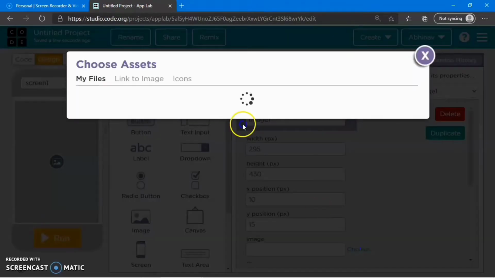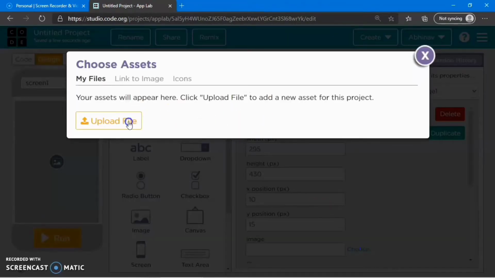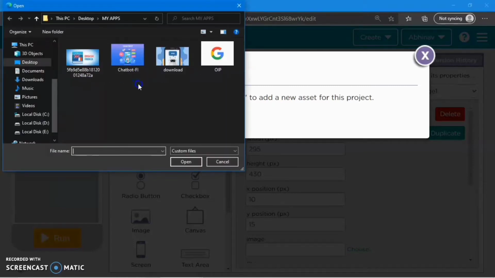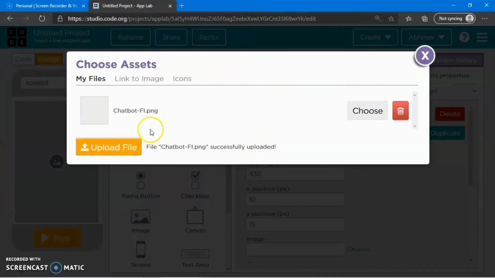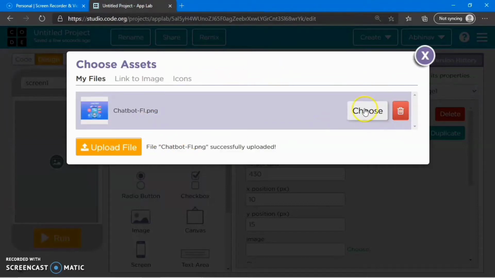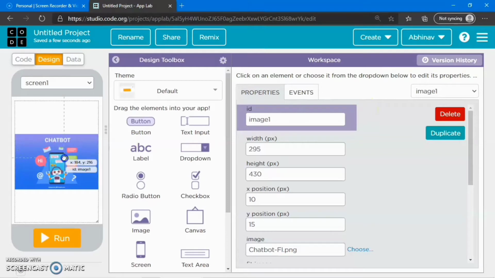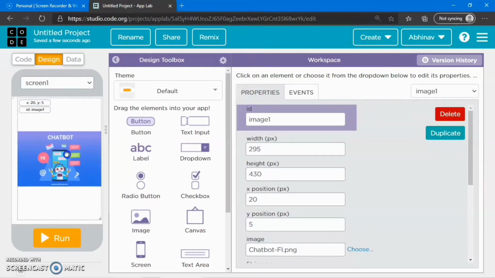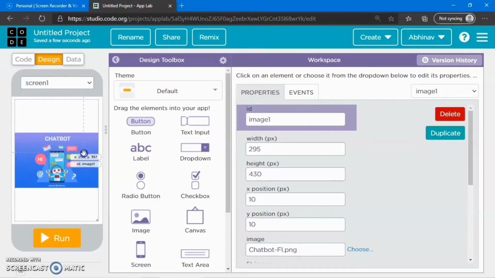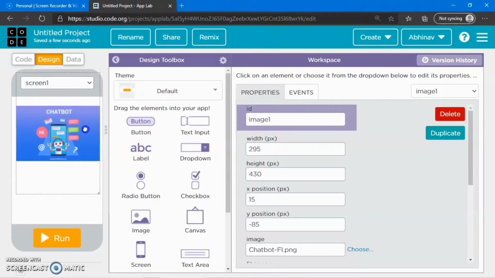Now I will choose the image. Click on upload file. It will take a few seconds, and here you can go for it. Now there is the chatbot image. I have downloaded it from Google. You can get it from Google only. Now choose this image. This will open. Now you can fit this as much as you like. Now I will move it up so that it looks great. So this is now okay.